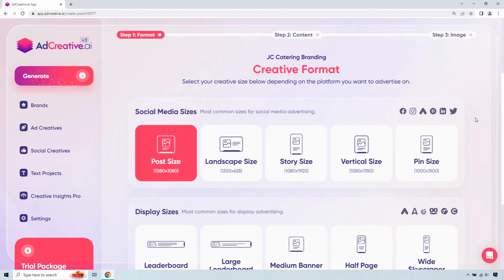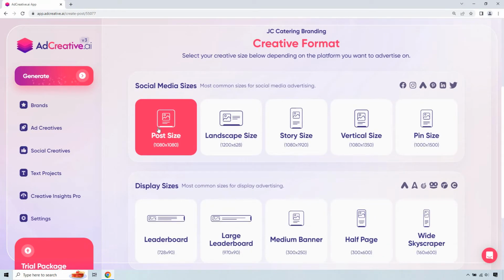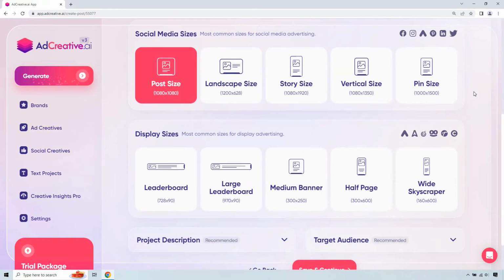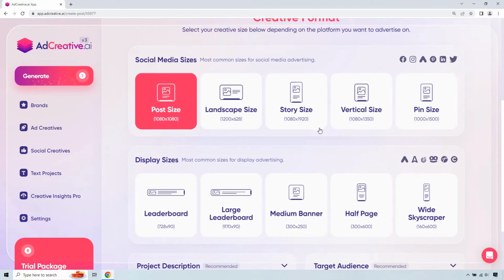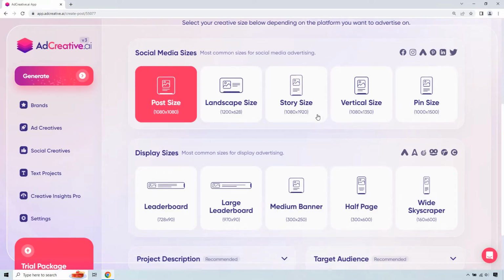Given the fact we're going to be utilizing Instagram, 1080 by 1080 is going to work well. As you can see, there's plenty of other sizes that you can use based upon if you're going to be using a different social media platform, or maybe you just want to use something different. Then of course, some display advertising ones as well. We're on this, we're going to be good to go.